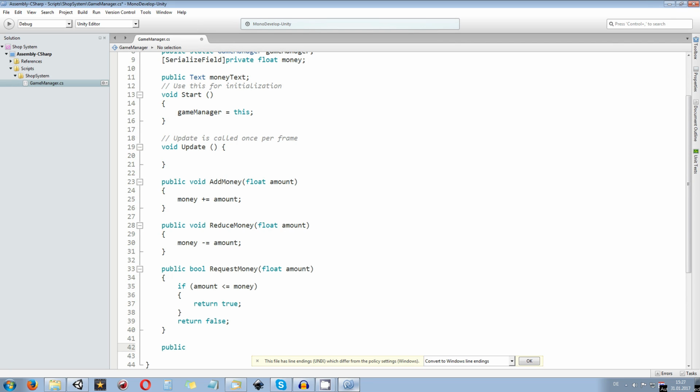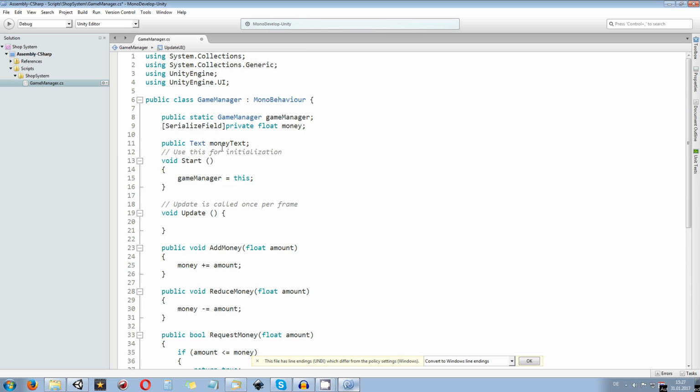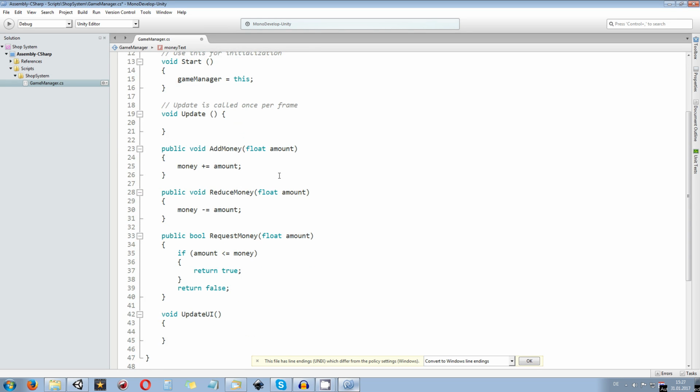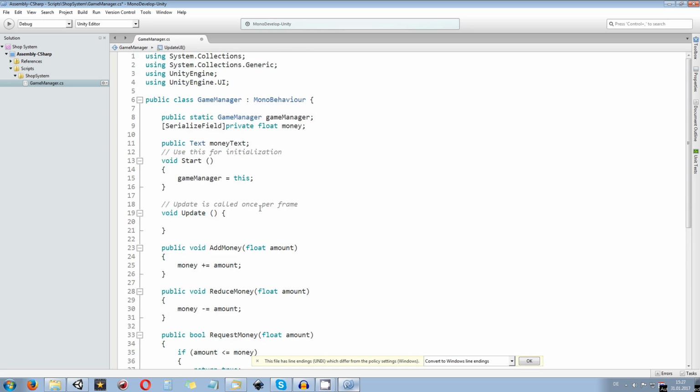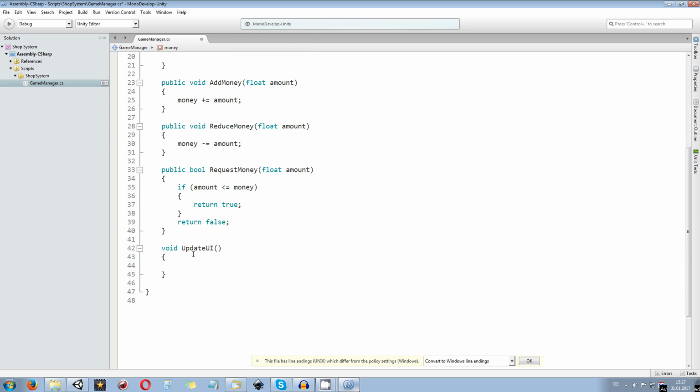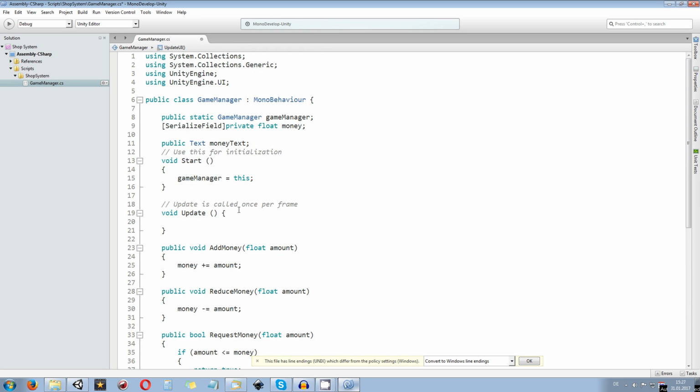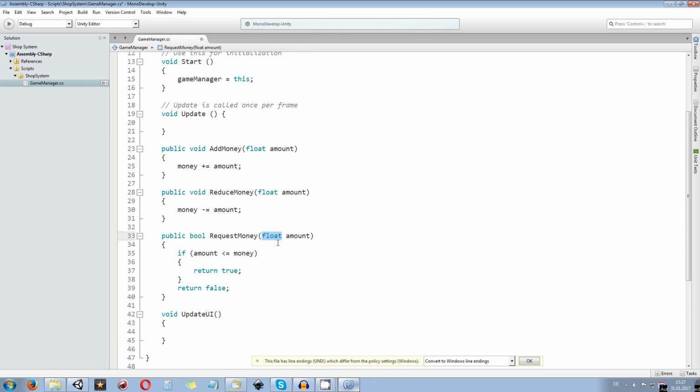It's going to be a private one, or actually a not public one, of type void, and we want to update UI, or just UI, depending on how you want to name that. So what we update is the text field money text, depending on whatever the money amount currently is. And we are also able to return a string, and we can take that float and manipulate the float itself by some settings. Gonna show you how.